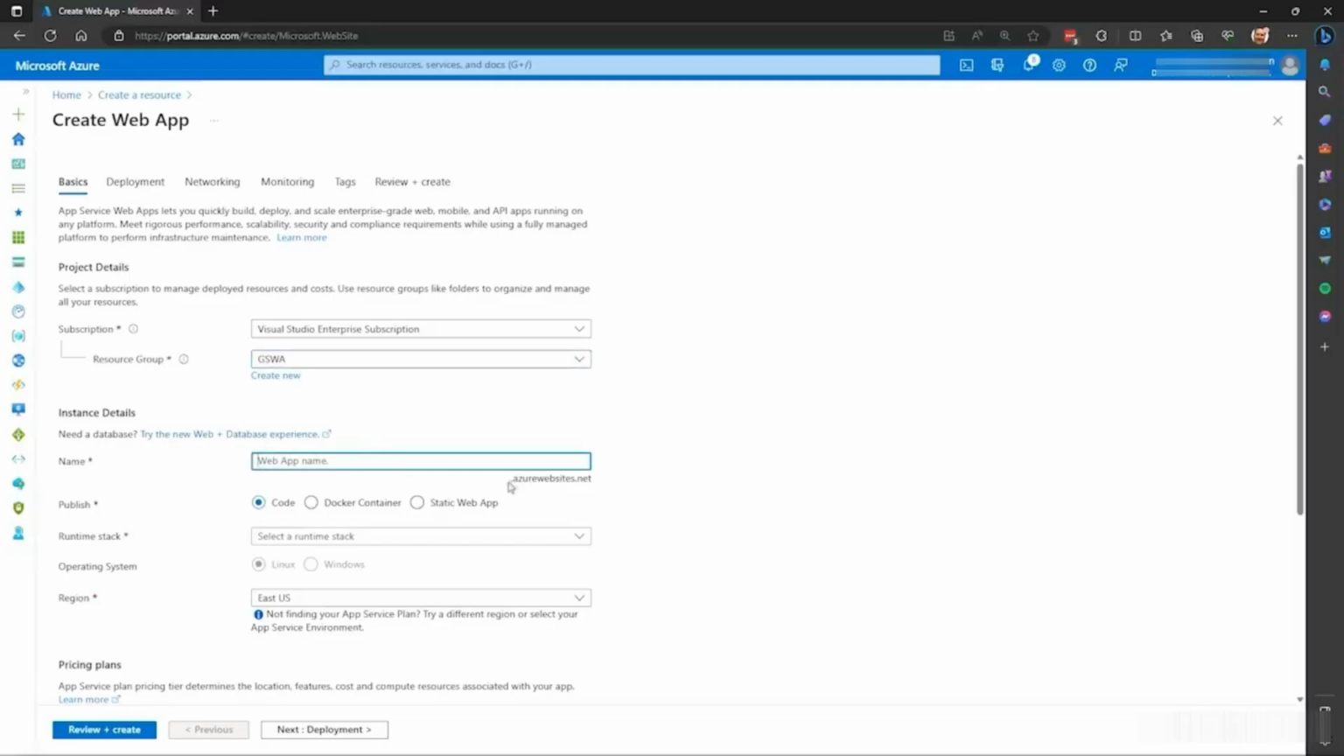Now I need to specify a name. Notice underneath this name box it says .azurewebsites.net. That's because the name I give this, plus .azurewebsites.net, is the URL that you'll use to access the app. So let's just see if we can use GSWA. Yes, we can. And to keep things simple, I'm going to leave Publish set to code.